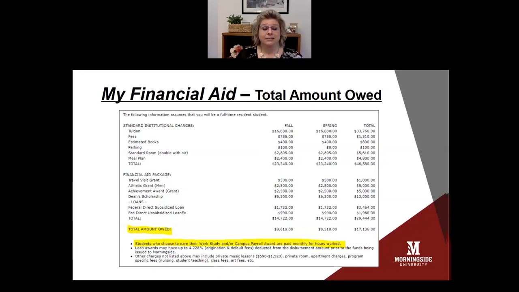Another charge that might be assessed on your bill: occasionally a class will have a specific fee, or private music lessons. If you are planning to take private music lessons, they run anywhere from $590 to $1,520 per academic year, so definitely take a look at that. If you have a unique situation and are in a private room, those are additional costs as well. And like I said, class fees or art fees are a few little minor things that typically happen too.